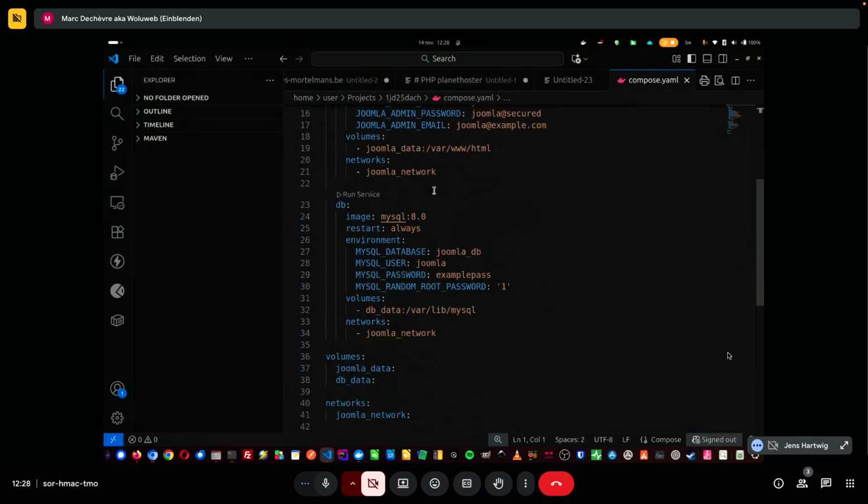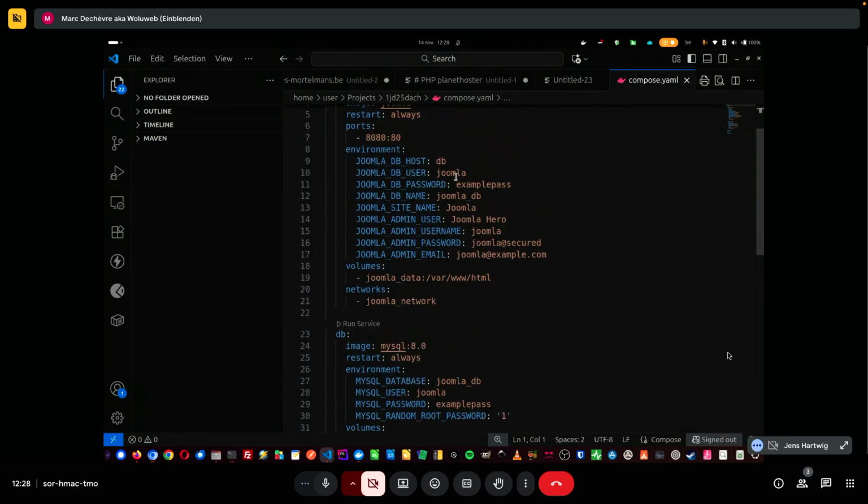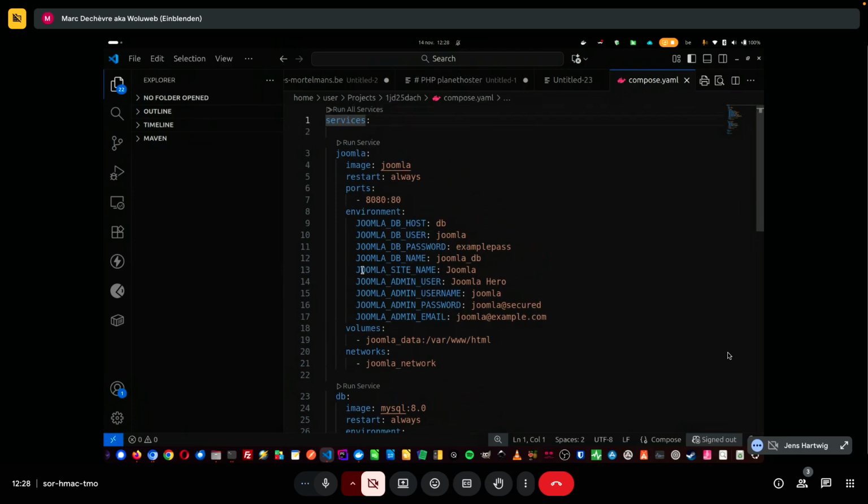So here, let's look for the user. We see that there is a variable called Joomla site name, Joomla. Okay, oh yes, here, Joomla admin username. It's joomla. And the password is joomla secured. So actually, before launching my website, my docker compose up -d, I could have changed the username and the password to make it mine.